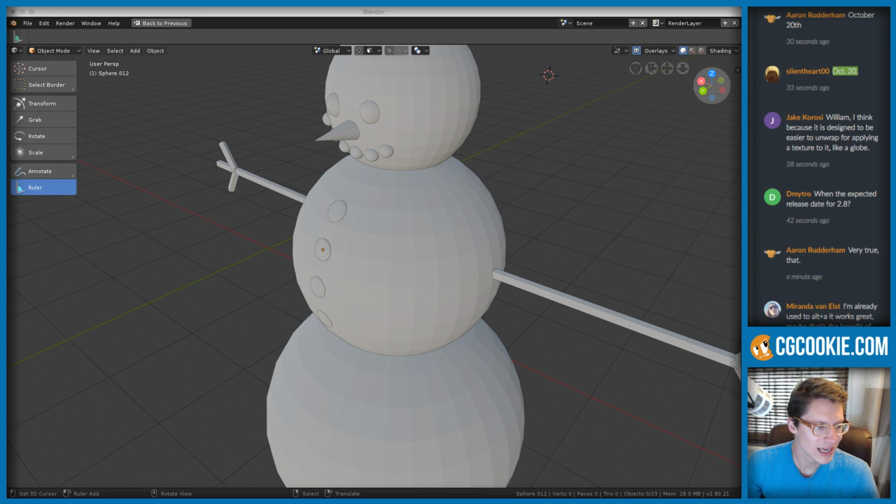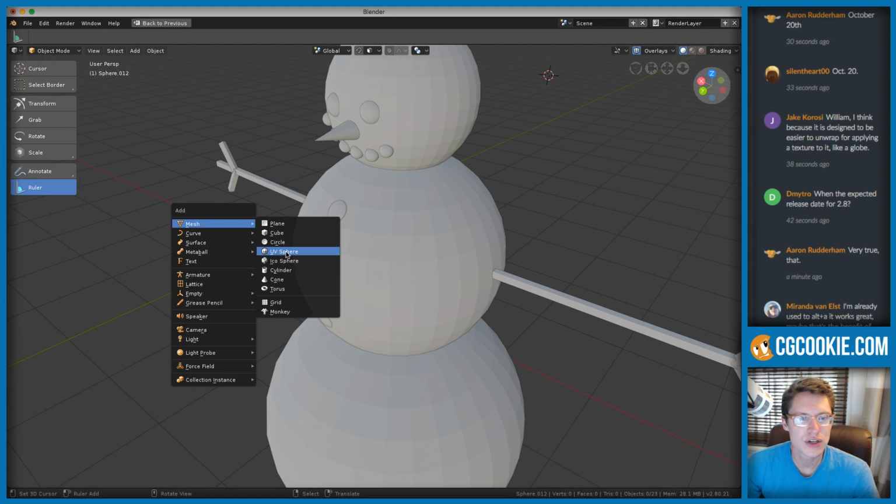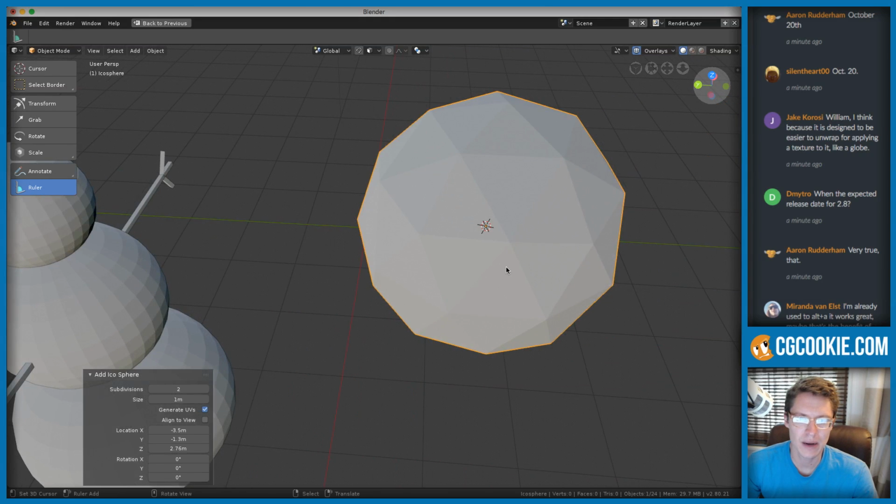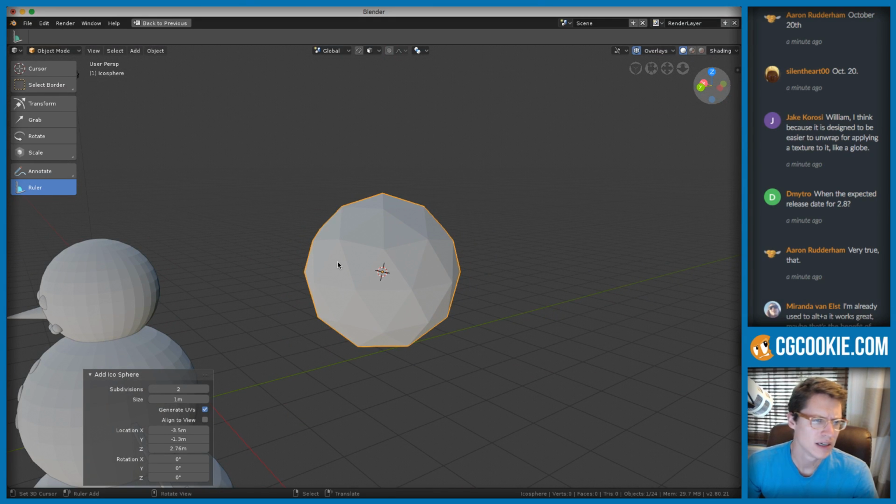Question, why is it called a UV sphere? If I hit Shift A mesh, let me think about this. I don't know. I really don't know why it's called a UV sphere. Maybe just, I mean, this is an icosphere, so it's just like a sphere made up of triangles. I think of the Epcot ball or whatever.